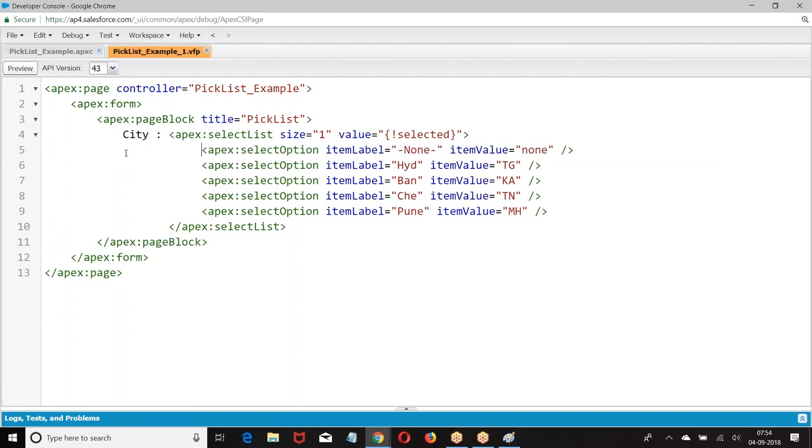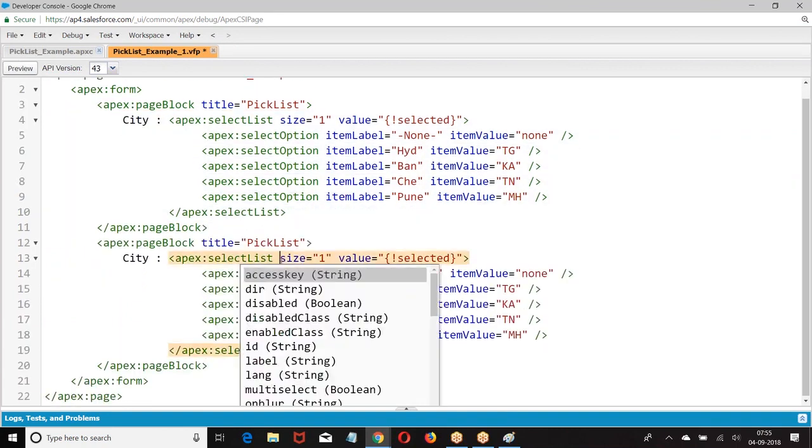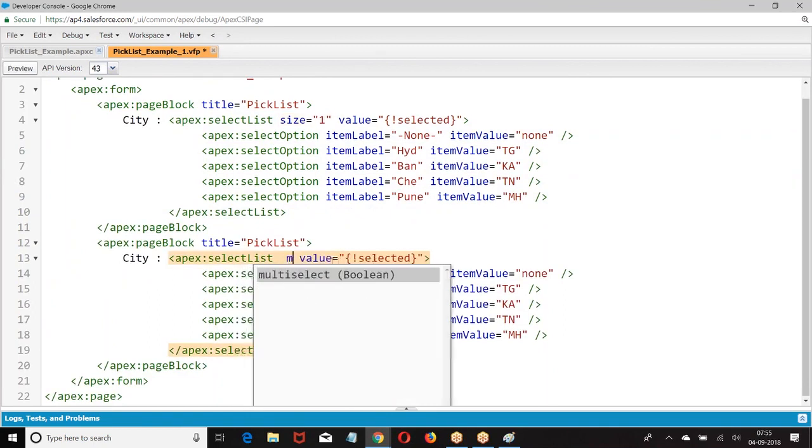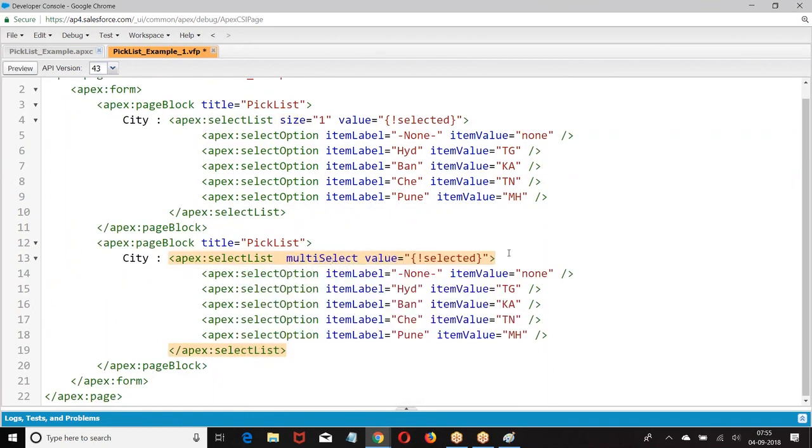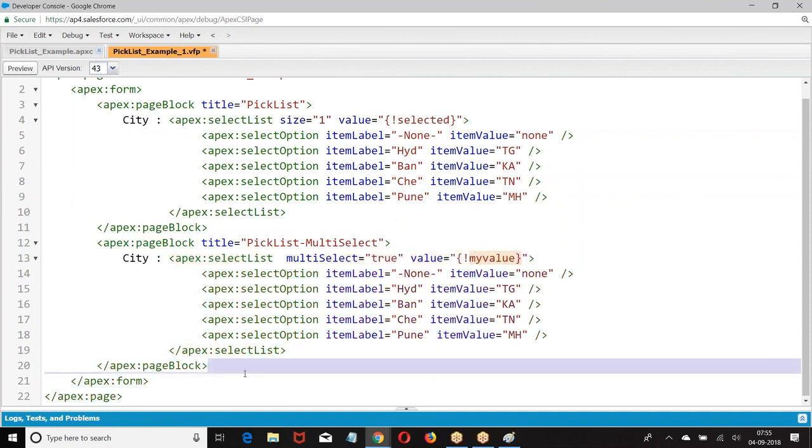This is what I have created. Now, same one, I am creating one more. Multiselect value equal to. So what did I do? To make this pick list multi-select, I simply enabled it. Simply I said multiselect equal to true. If you say multiselect equal to true, we can set more than one option. Value equal to array of values.